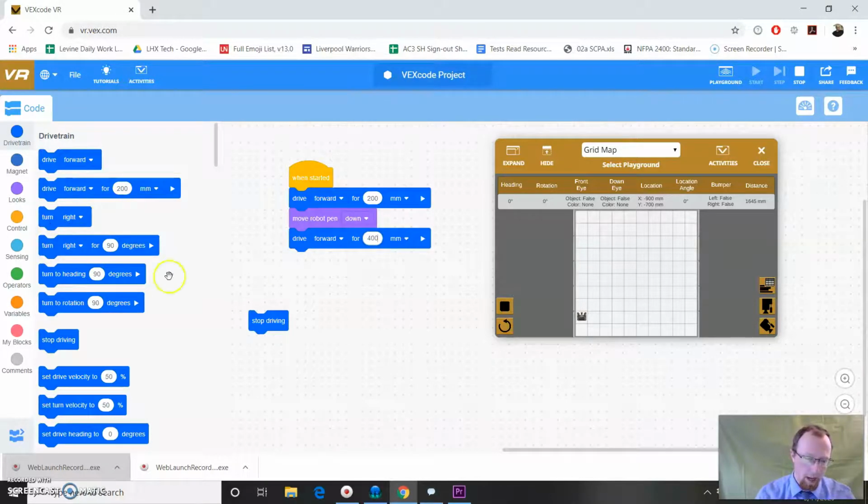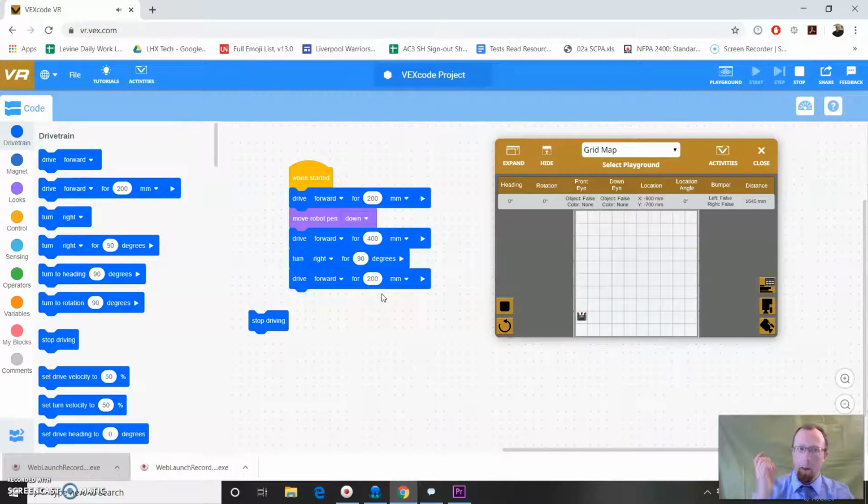and then I can actually just have it turn. I like to use turn right for 90 degrees. You can use the headings, but you'll have to figure that one out on your own. So I'm going to have it turn right 90 degrees, which is in relation to the way the robot's facing. And then I'm going to have it drive forward another 200 millimeters. The pen is still down, and you have to think about that because when you do the second letter, you have to bring the pen up, go to your second letter, and then put the pen back down.